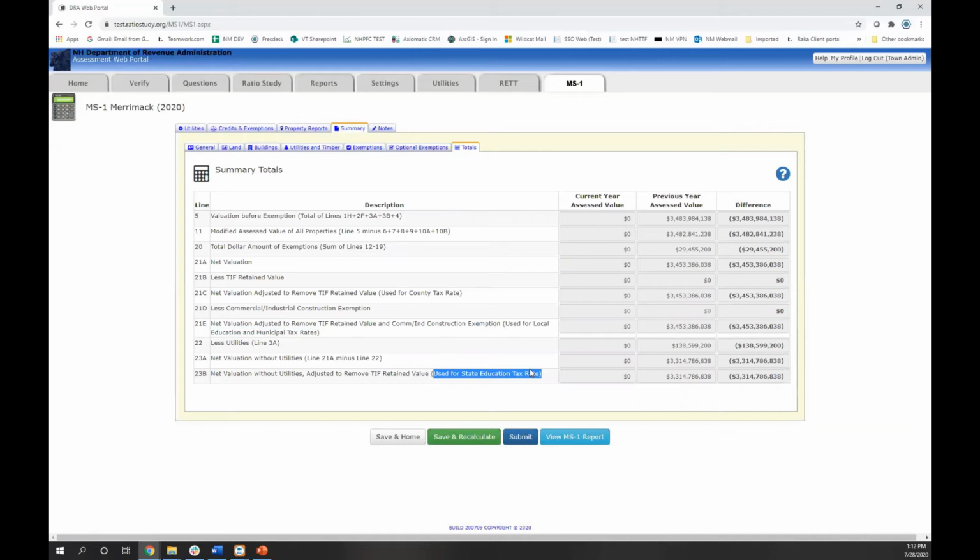If you remember a few years ago, there used to only be 2 values used for the tax rate, but it was the addition of that commercial exemption, which it denotes right here, the commercial industrial construction exemption, that necessitated 3 lines because that exemption applies to the local ed and municipal rates, but not the county or state ed. So there's a couple different values used for tax rates here, so you can trace that math through.